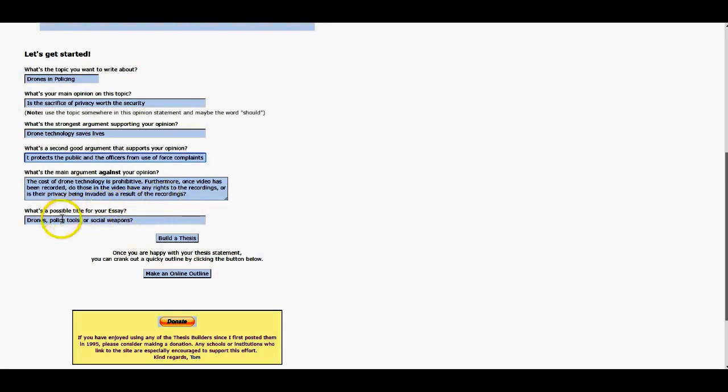And then finally, what's the possible title for my essay or my thesis or my report or my project? And I came up with "Drones: Policing Tools or Social Weapons?" The last thing you need to do is just build a thesis.